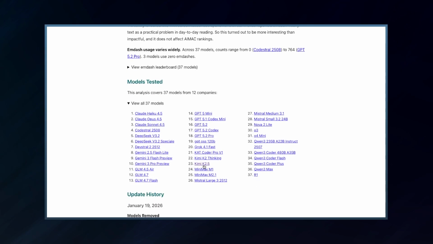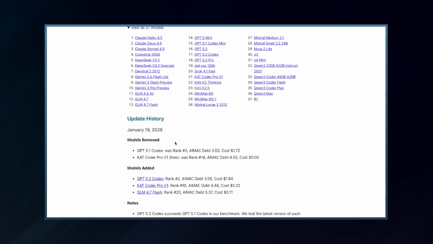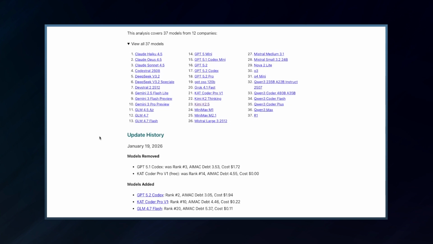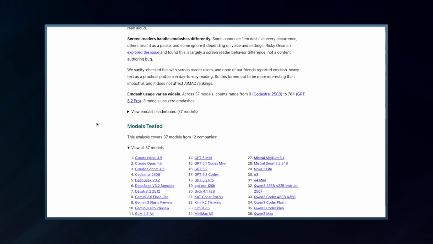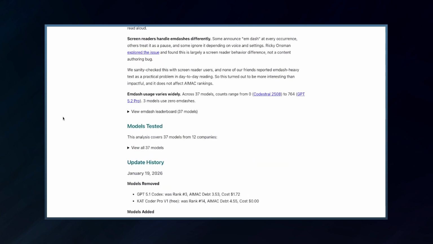So over here, you can see Kimi K2.5 is one of the models tested. That's dynamic. But the update history, that has to be done manually. And that's it for the update.